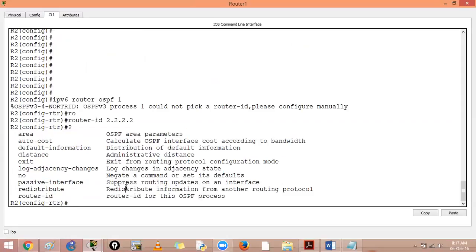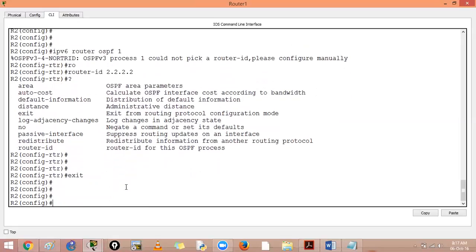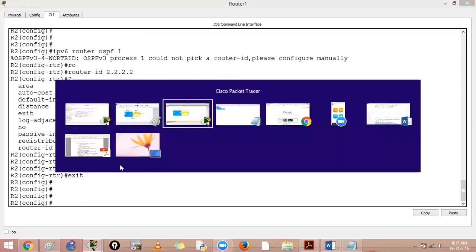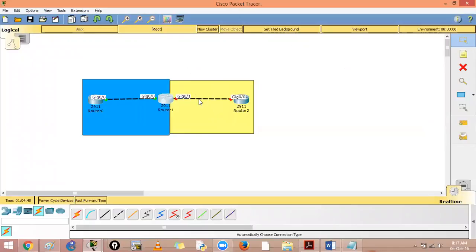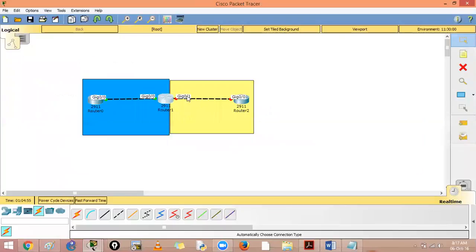EIGRP is shut down. You can also shut down these protocols. In EIGRP, it's there. OSPF will also support this. Let's say now, I said IPv6 OSPF 1 and the router ID, and I came outside. Now, this interface is in area 0. Let's put it in area 0. Let's go under gigabit 0/1.